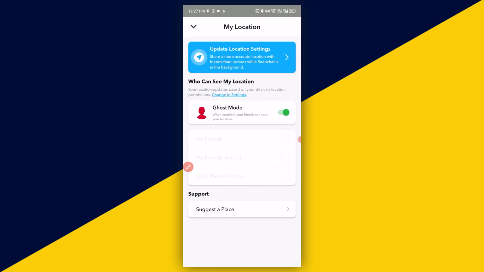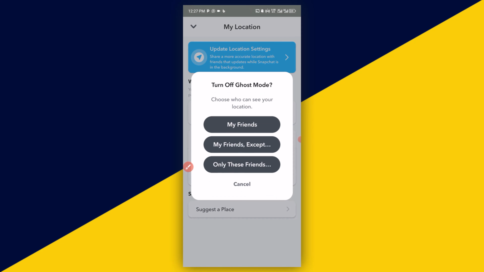It takes you right here. Now what you need to do is to turn off ghost mode. And this is going to pop up. Turn off ghost mode. Choose who can see your location.